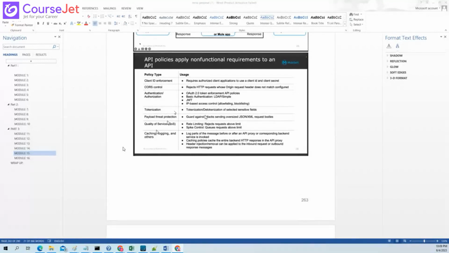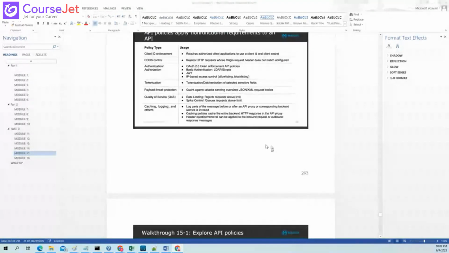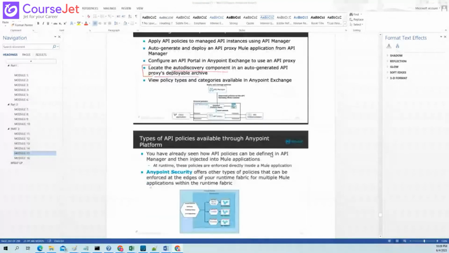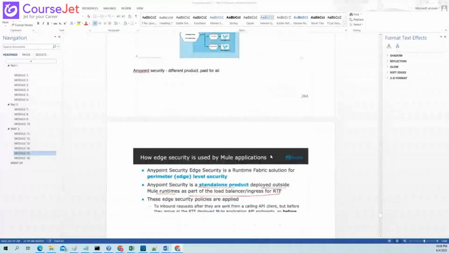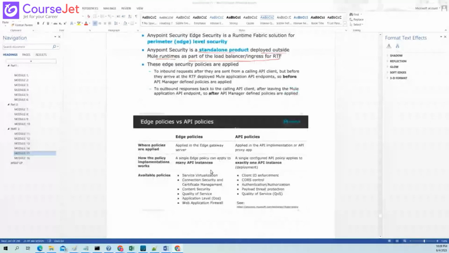So header injection and removal can be done, right? See here, for the response messages or request messages, it's up to you. Okay, so we were here, yes.